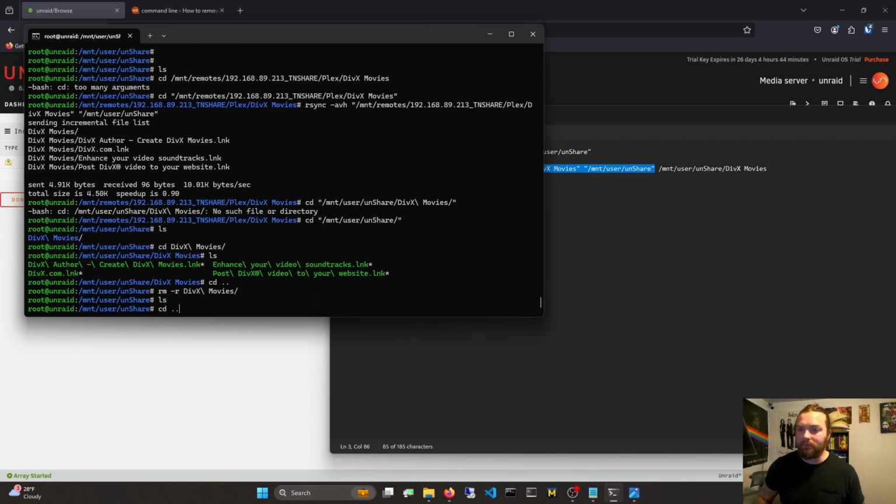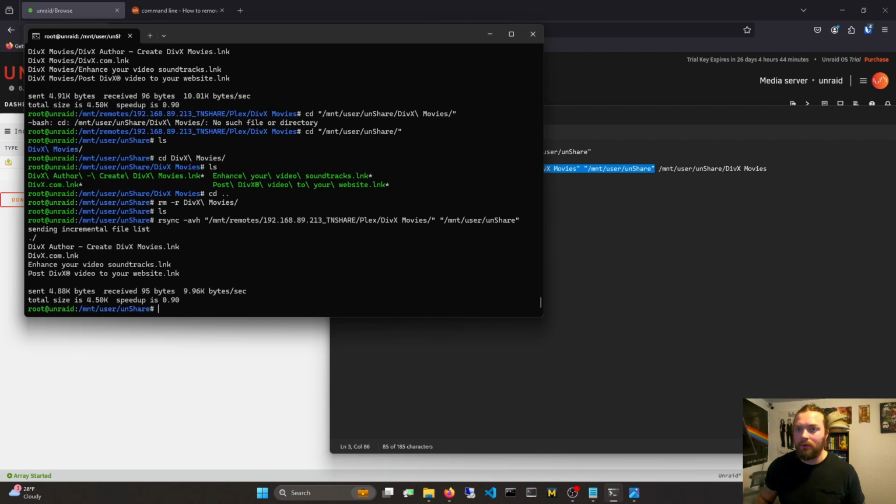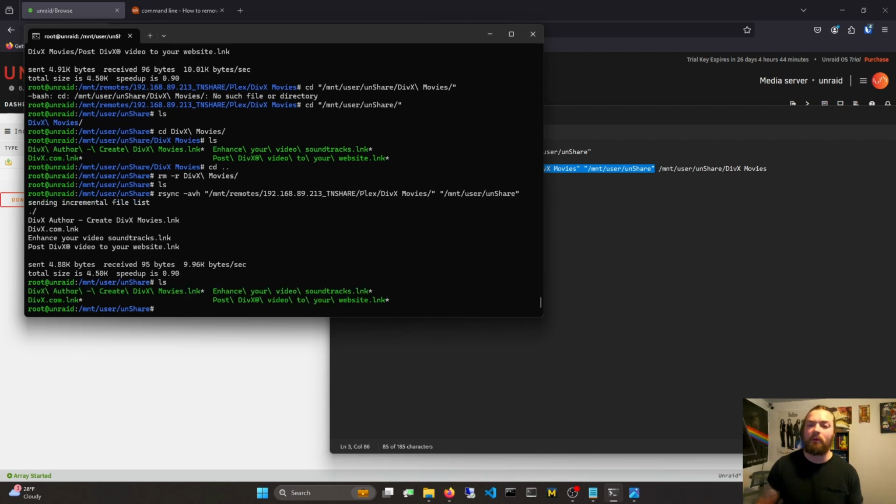And then let's go back up to this command. Where is it? And then let's put a /. So now it should just move all these files directly under the unshare. That's what it should do. And it looks like it did, and we'll do an ls, boom. So that's what I want it to look like.